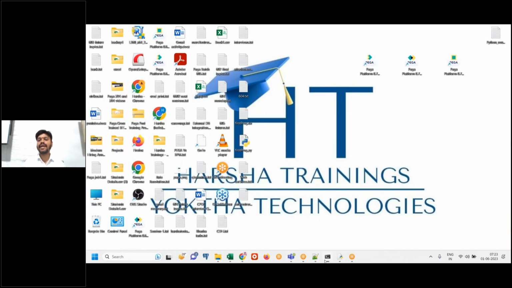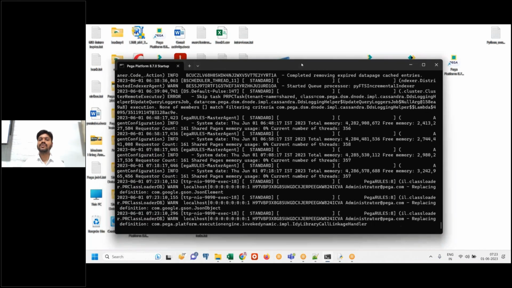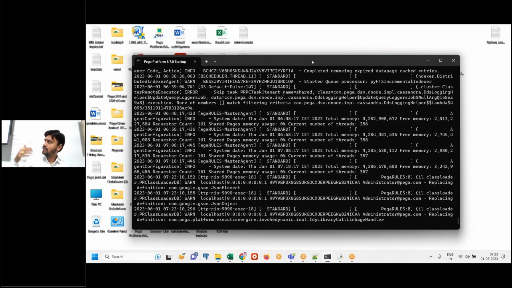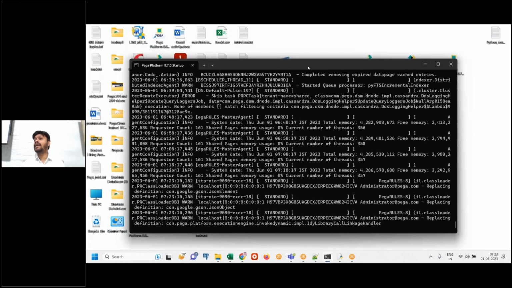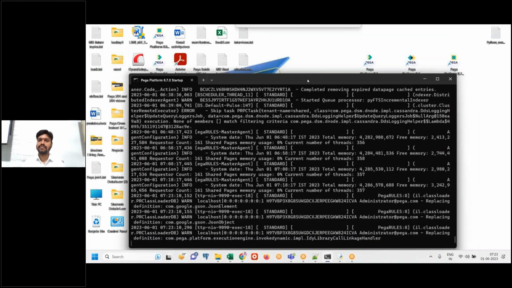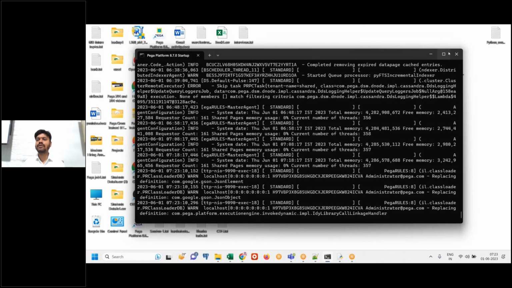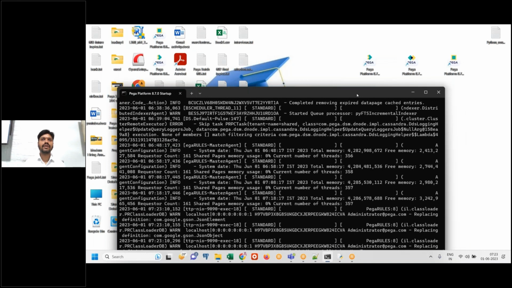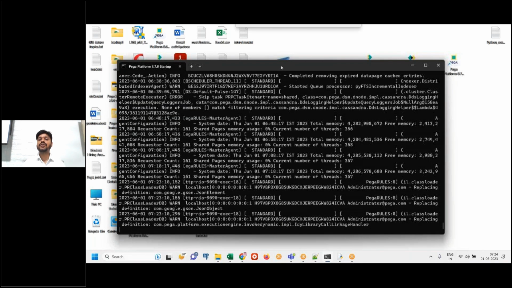What about this command prompt? This command prompt shows you the details about the server status and all. You don't need to try to understand anything here. See, you will be able to log into PEGA only when this command prompt is up and running. Suppose if I close this command prompt, then if I click on login, I will not be able to log in. Remember this point clearly. Usually, we should never close this command prompt directly.